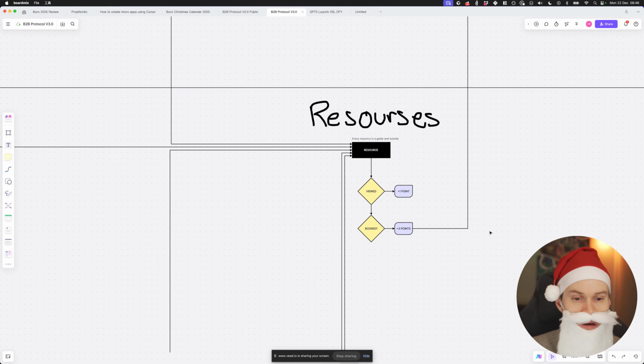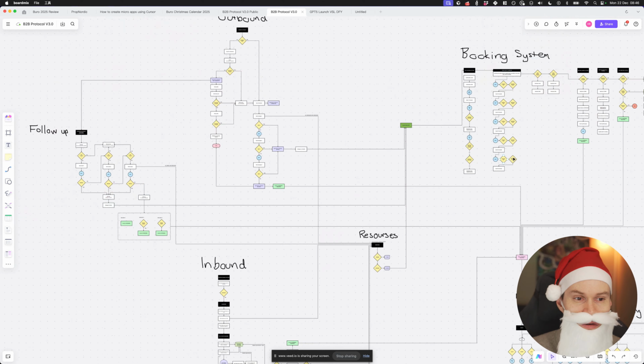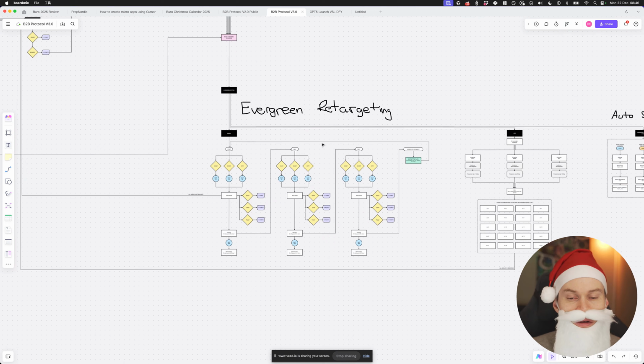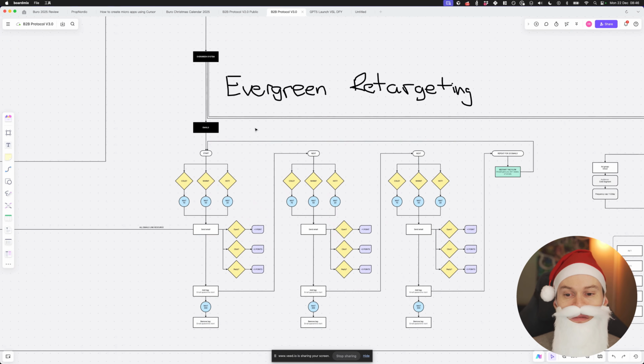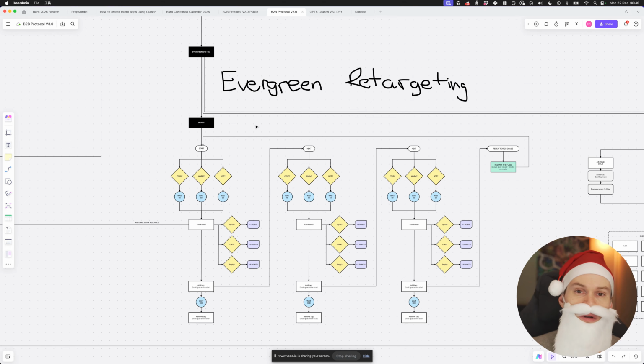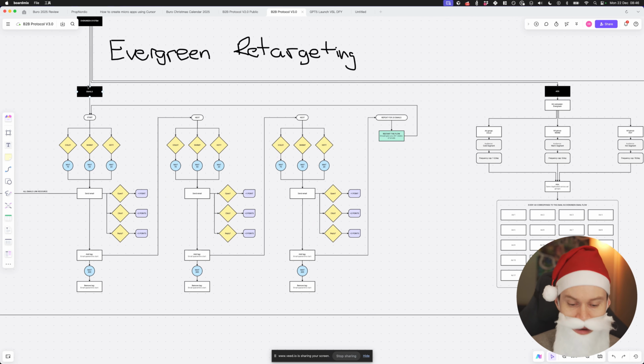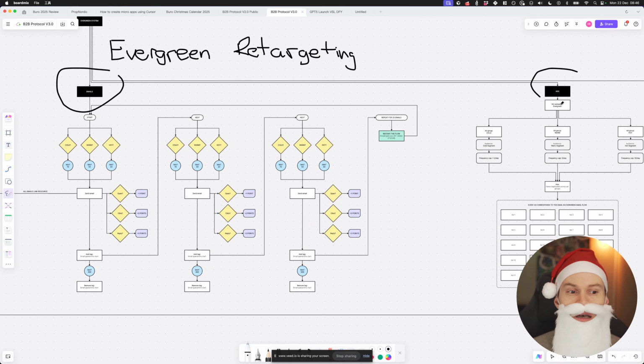And that's what I want to come to next. So I do not want to go to the booking system. I actually want to go to the evergreen retargeting system. Because this is the system that basically is able to loop your audience through something that I would like to call a set it and forget it trust building system. And this has 2 parts. It has your emails and it has ads.